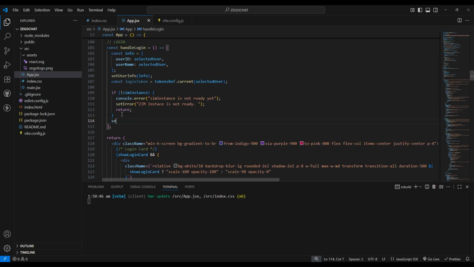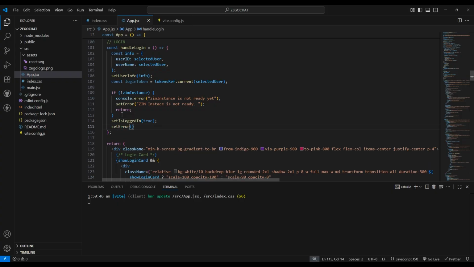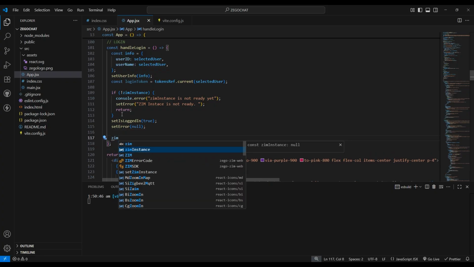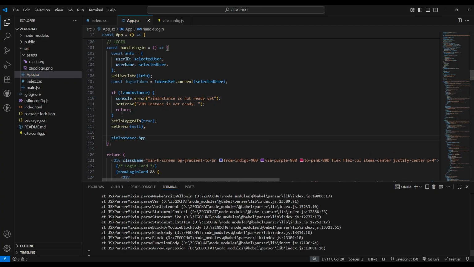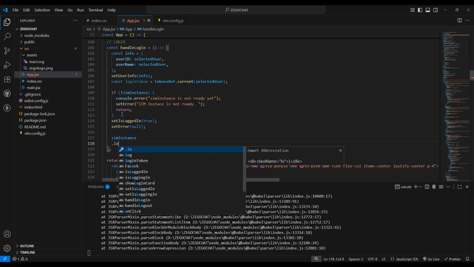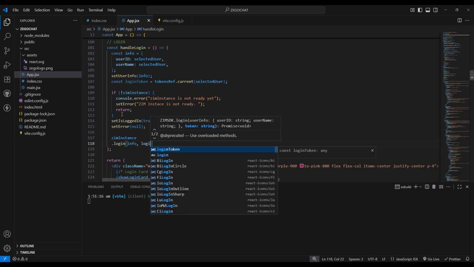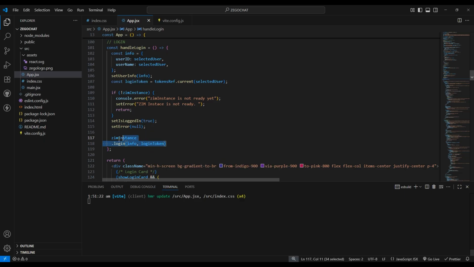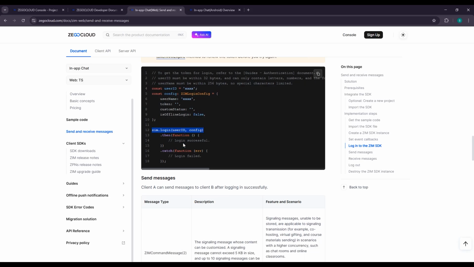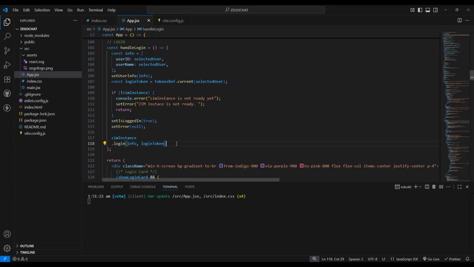Now after this, it will return the error here. Then after this, let's type here set is logged in, it will be true. Then after this, type here set error and it will become null. Now after this, type here zim instance dot, let me type here dot login, and inside this we will be passing the info, then we will be passing the login token. So here these two things are coming from this line, that is we will be taking the user ID and config here. So in config we store these things, so we have done this here.